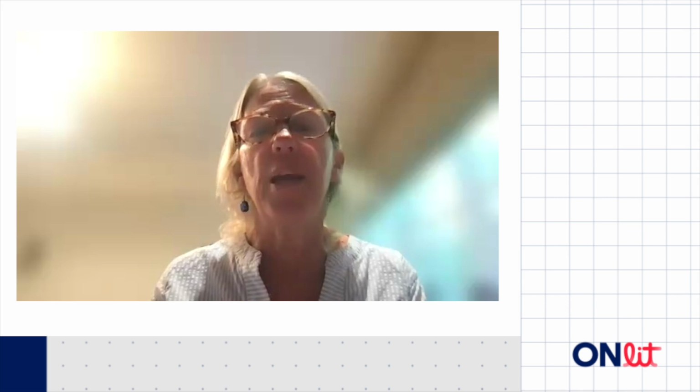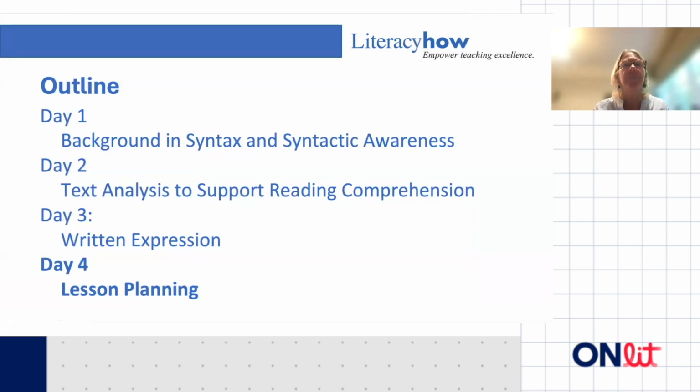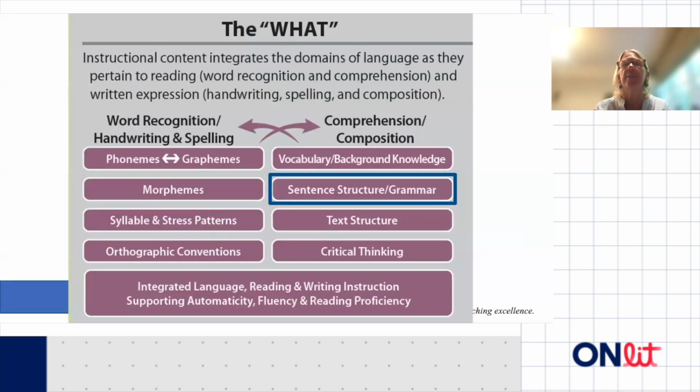And so I showed you this slide on Monday, demonstrating this overview of looking at the simple view and more, because we have divided our content into word recognition and comprehension, and we see sentence structure and grammar here. So I was just showing the outline, and now I'm showing this. I'm going to come back to this later, but just showing you where comprehension and composition are on the same side of the infographic.